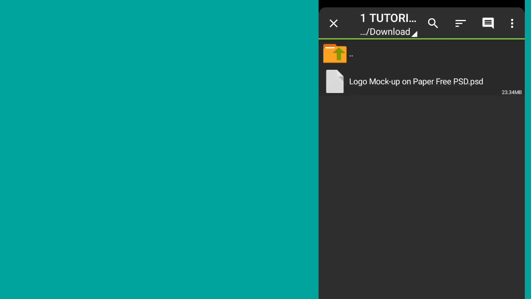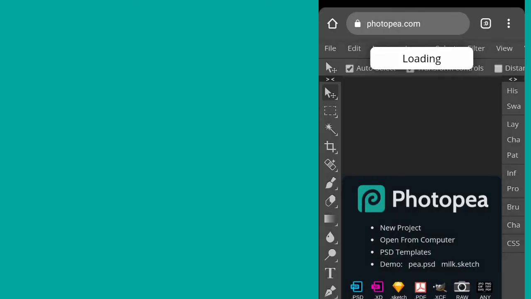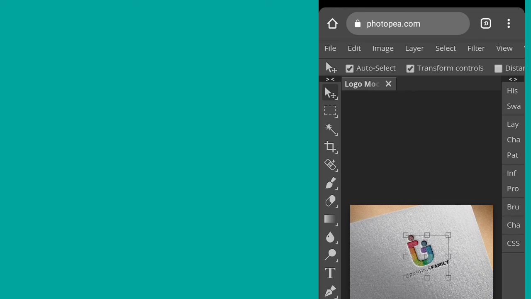As you can see, I've clicked it to open it. This is the PSD file I just extracted there. Just click it. It will load. You see it? Very fast. That is what I normally do.